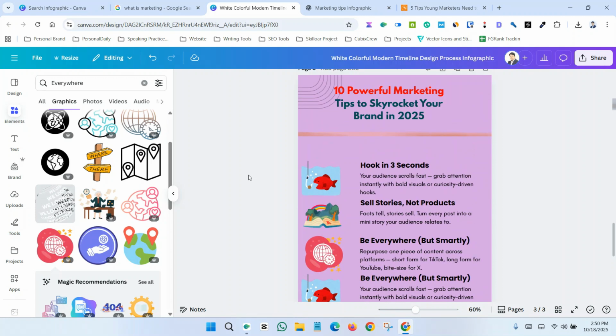And this way you can easily design your infographic, or you can customize from any Canva template of infographics in your related field. So in this video I have shown you how to make or how to design infographics in Canva.